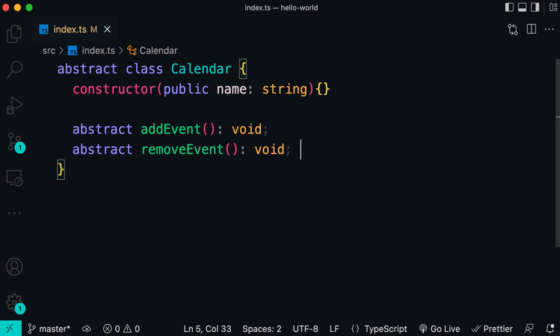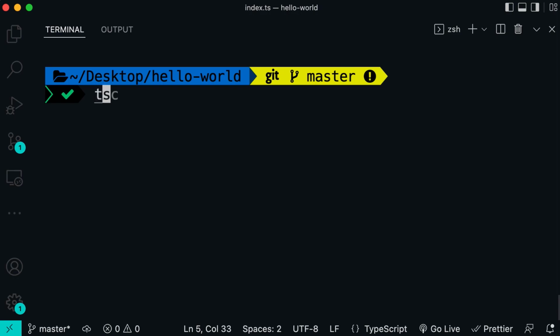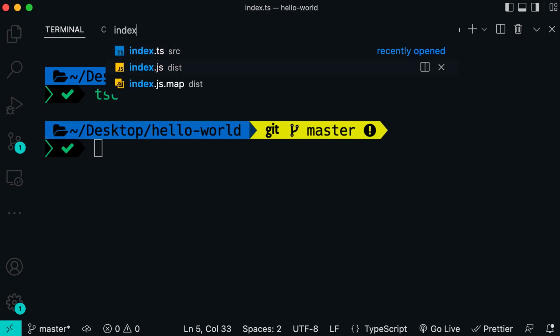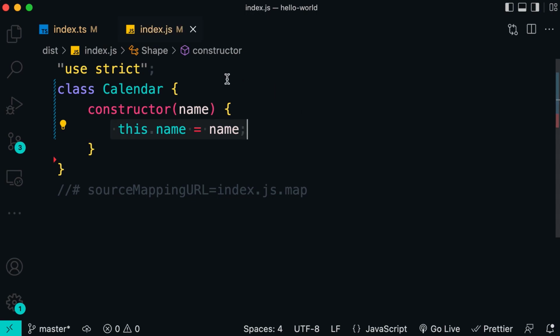But before we implement any new classes, let's compile our code and see what we get in JavaScript. So here in the terminal, let's run tsc. Good. And then go to index.js. So we have the calendar class with a constructor. Now, as you can see, we don't have the abstract keyword here because abstract has no representation in JavaScript. It's purely a TypeScript concept, okay?